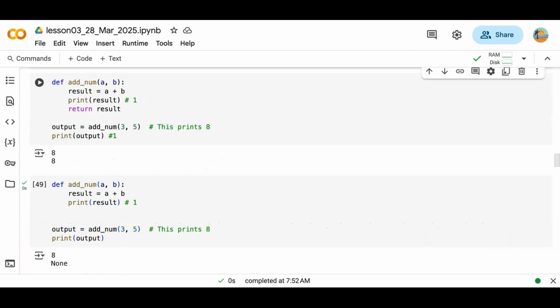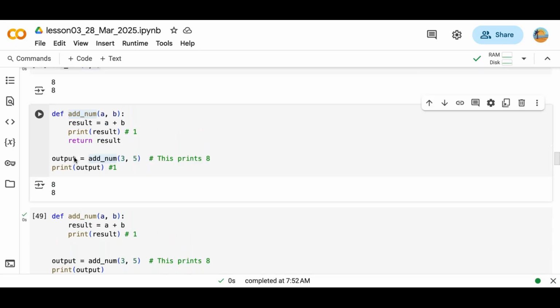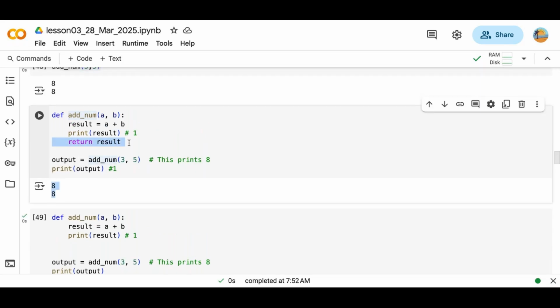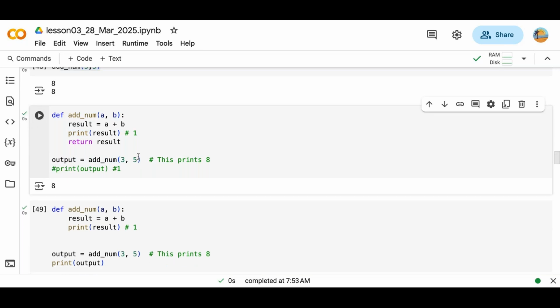Here the output was two eights, back to back. So this is one for the print statement. This is a very simple example we have taken to see the difference between print and return. With the function, we called it, saved the output in one more variable, and we're printing it. The first eight is because of the return, and the second eight is because of the printing.